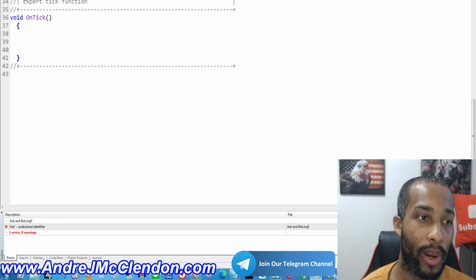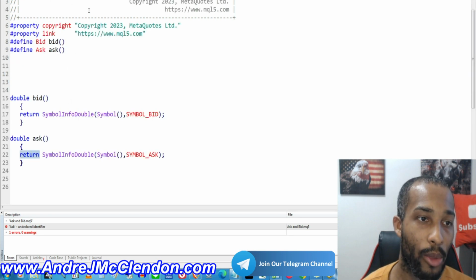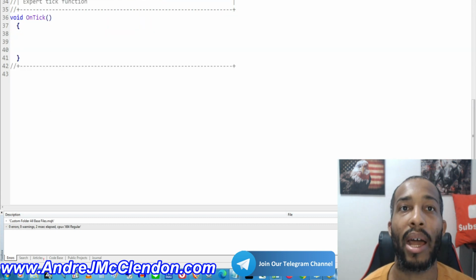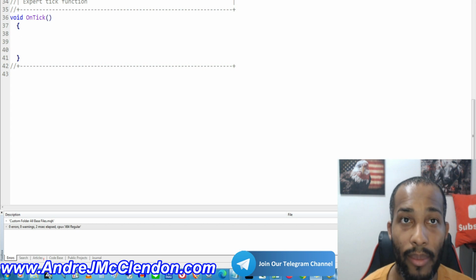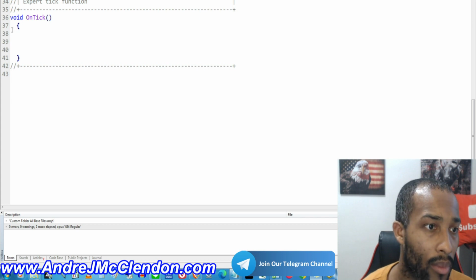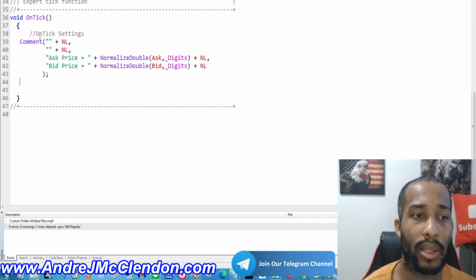And remember the code over here, okay? The bid and ask. Hit compile. No errors. Come to the bid and ask. Now we're going to add our bid and ask on the on tick settings, okay? Here's our on tick settings right here.